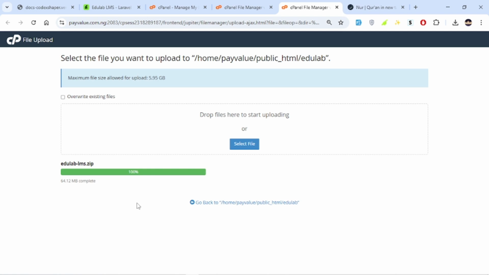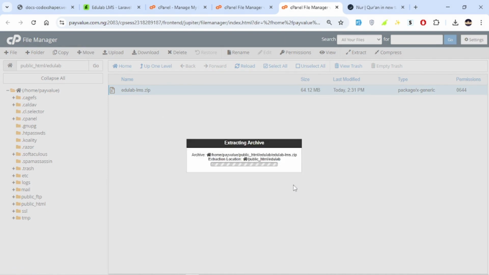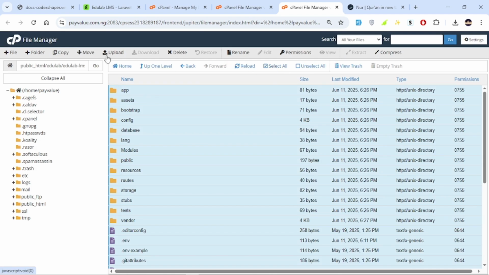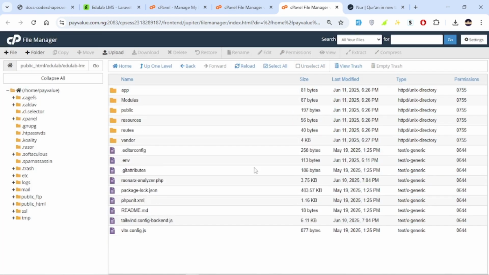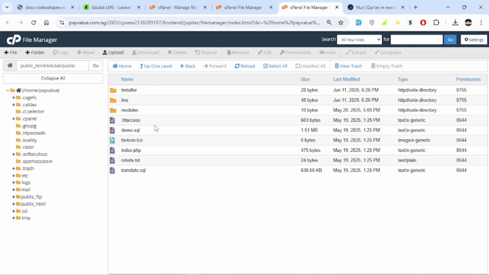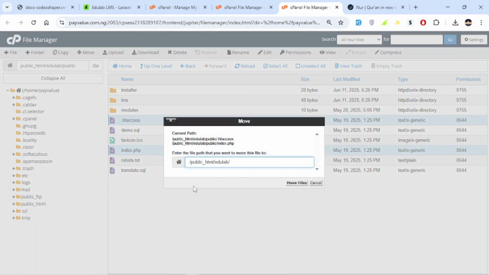Okay, so this has already installed. So now let's click on here. So we have it over here. Now we need to extract files. Close, reload, open, select all files, and then move to the first folder. Move it here, and we have it. The next step now is to go inside here, public, and then move this and this out. You can just move it out. Move files.